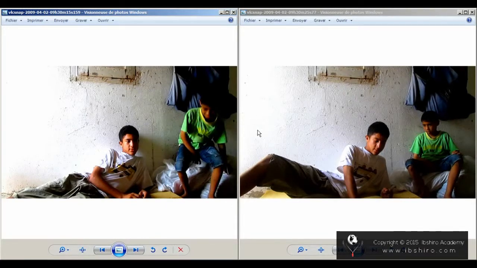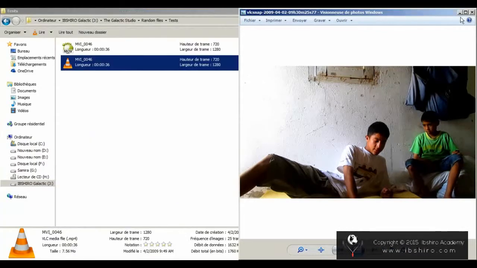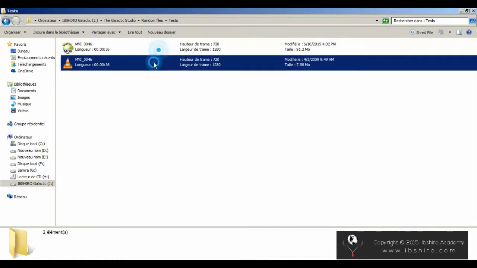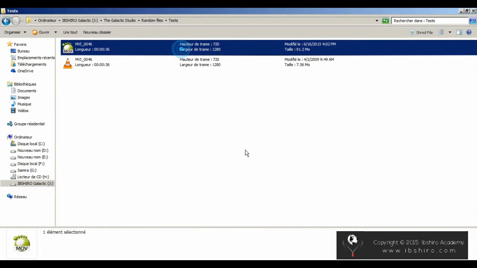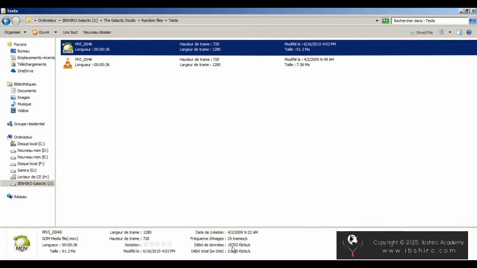What's the secret here? The secret is in the bit rate. You see, the new video has a bit rate of 1600, but the original video has about 19,000. And this is what causes the big file size.